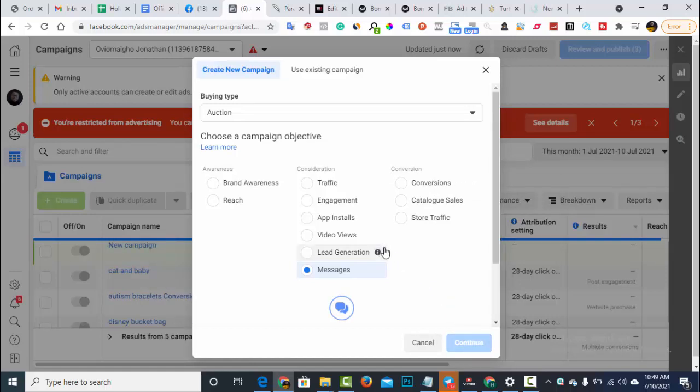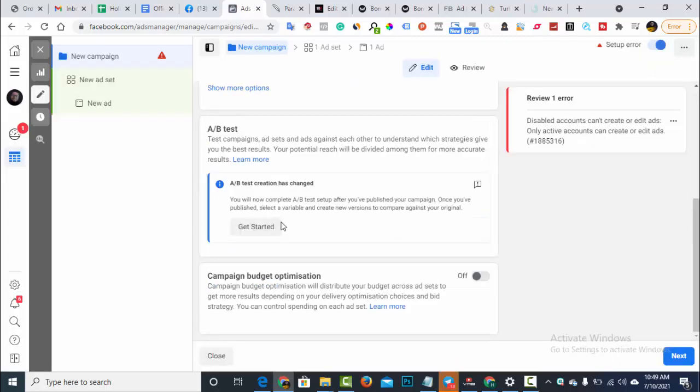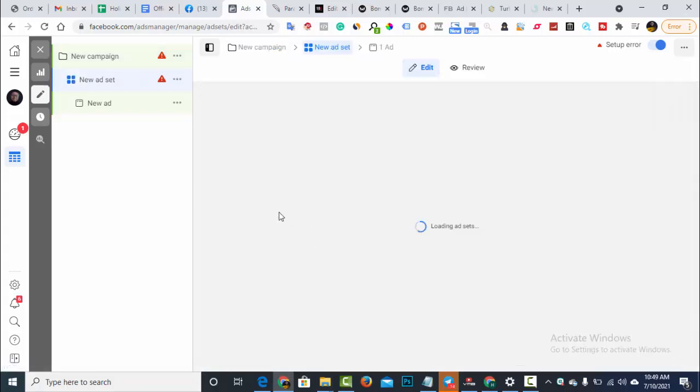Okay, and once you click on continue, it's going to take you to where you can now start adding your interest and all of that. Now the first part here is where you need to choose if you want your campaign to be optimized from the campaign level, but this one doesn't really matter. Okay, just go ahead and click on next.